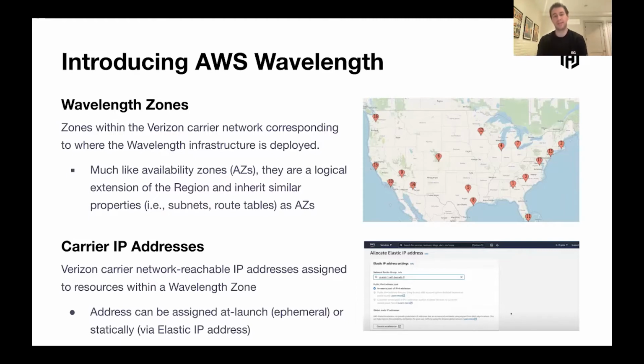That's incredibly powerful. And as you think about exposing those resources, that's where carrier IP addresses come in, because they're not technically public IP addresses because they're only accessible within the Verizon mobile network. However, they behave very similarly to public IP addresses. And so carrier IP addresses essentially can be both launched ephemerally on launch, as you would through the EC2 console, or statically via elastic IP addresses. But they're just Verizon carrier network reachable IP addresses. You'll see I have a little screenshot here.